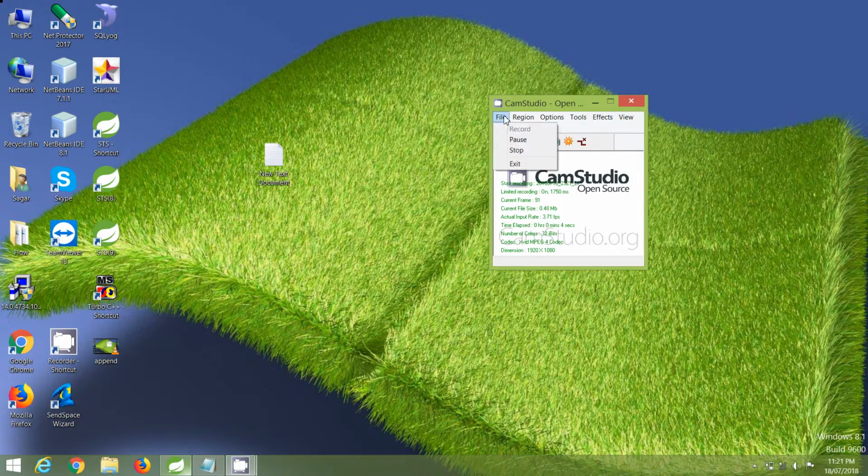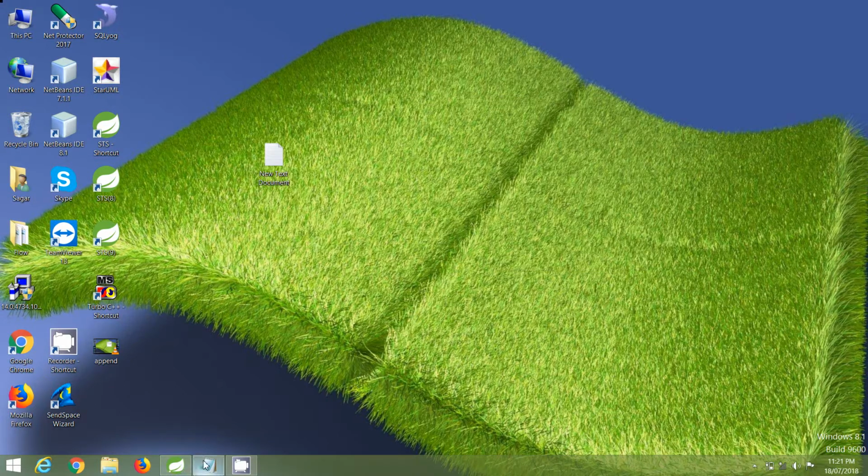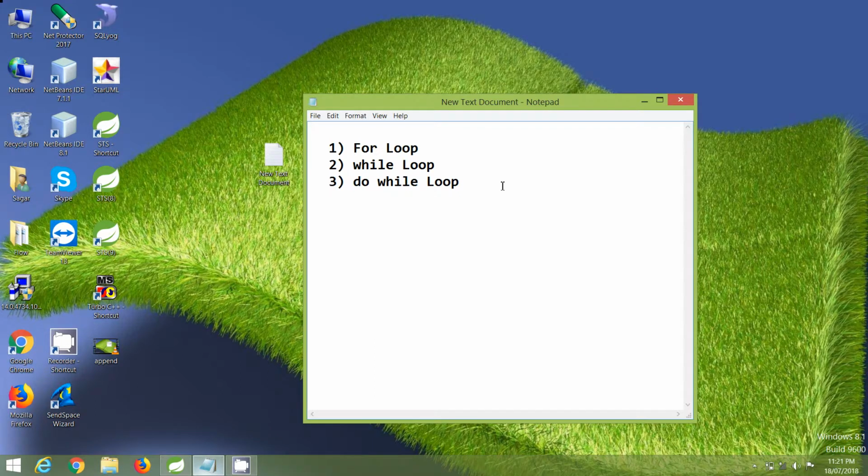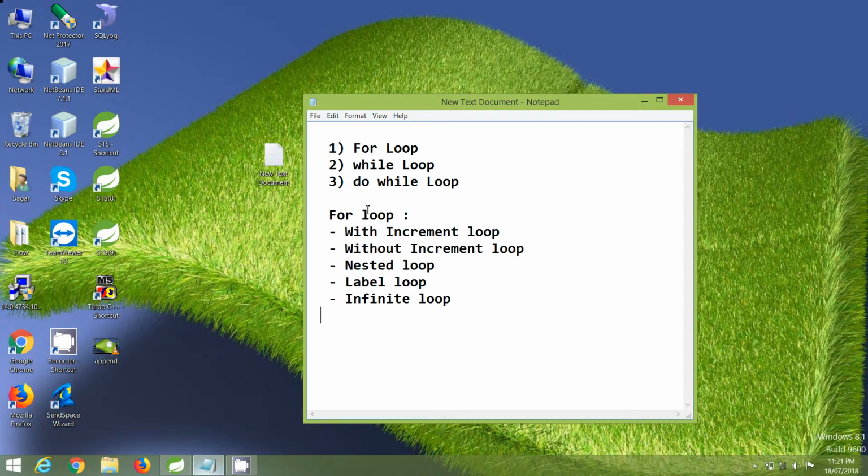Today we will discuss loops. Normally loops have three types: for loop, while loop, and do while loop. Today we will discuss only the for loop. Normally the for loop has five types. First is the with increment loop. Next is the without increment loop. Third is the nested loop. Fourth is the label loop. And fifth is the infinite loop. So shall I start with the increment loop?